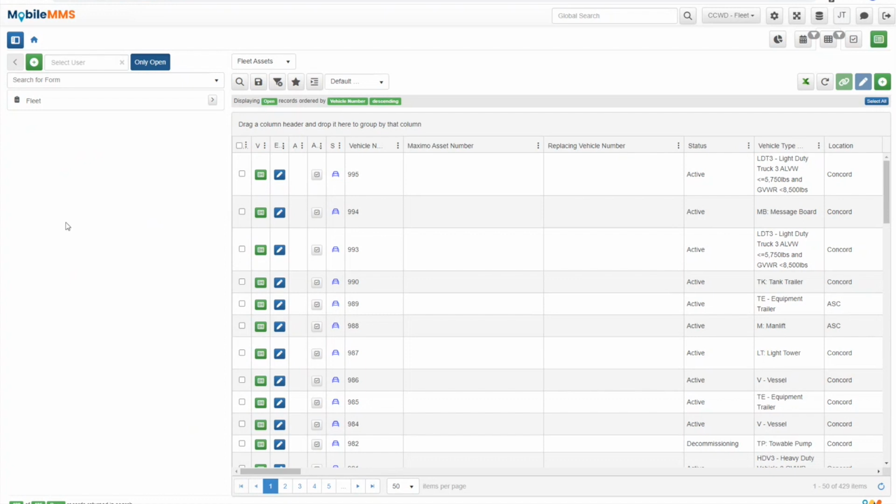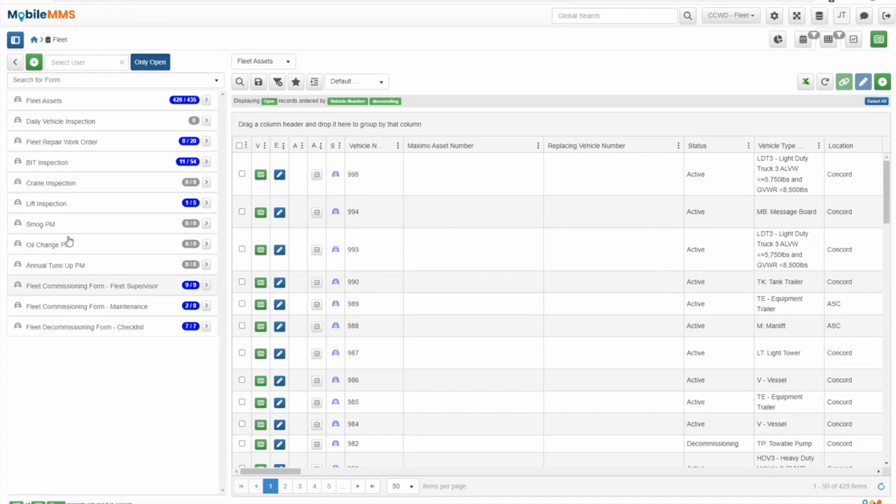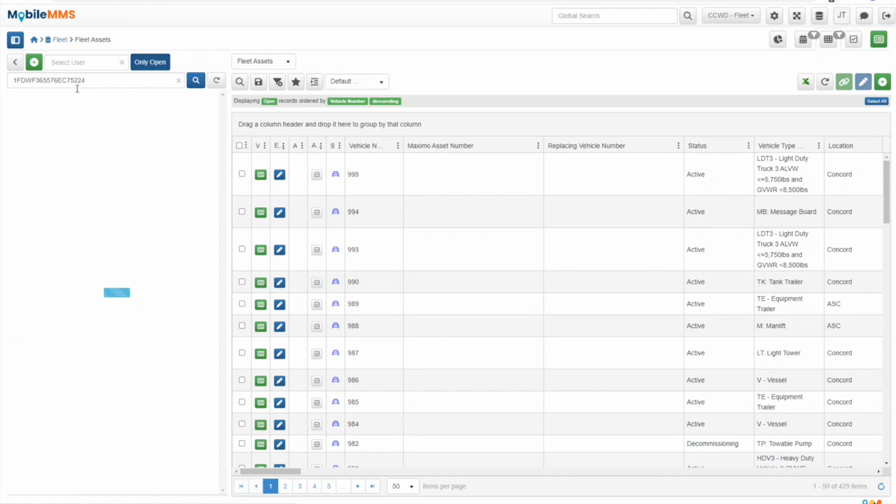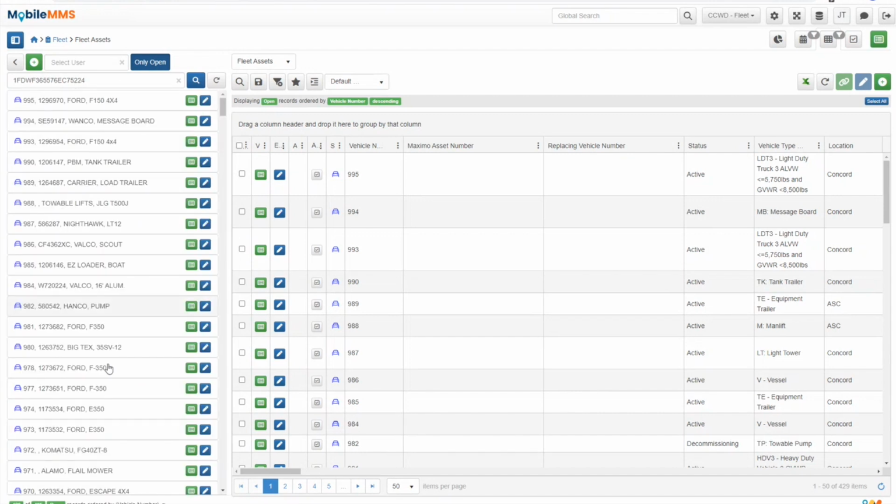Now this left-hand panel here, if we click on fleet, it'll open up and show us all the fleet forms that we have available to us, including fleet assets. You can see that this fleet asset, if I hit on this, it'll give me the results, which are the same results that are laid out here, just laid out a little differently. And you can also search by using the search function up here.